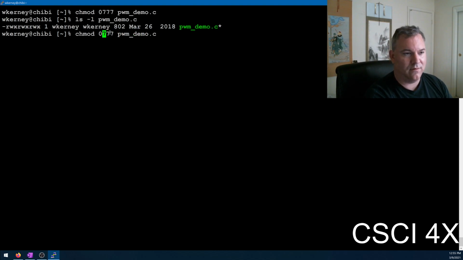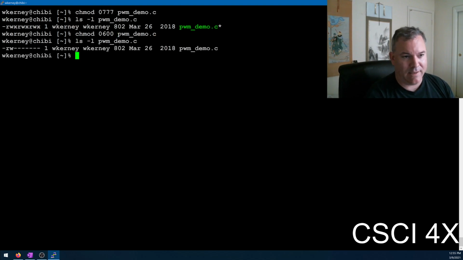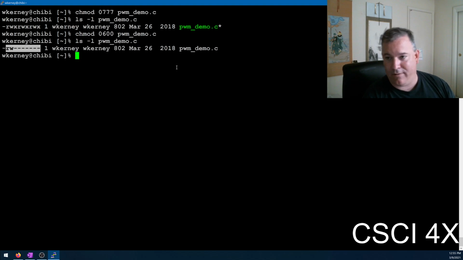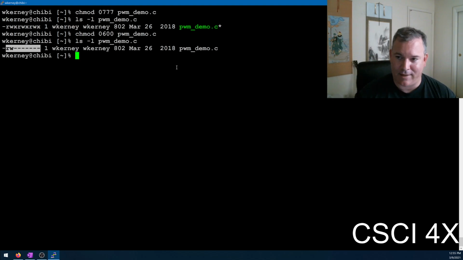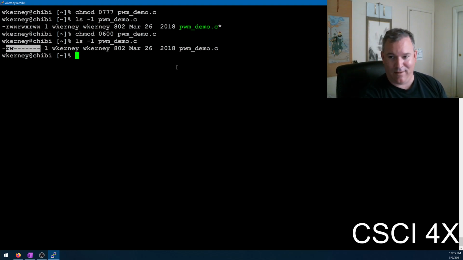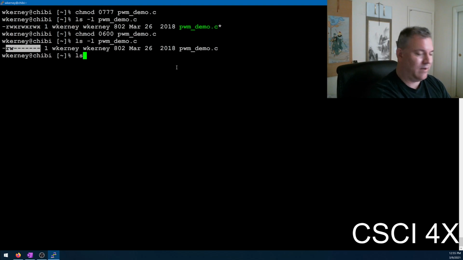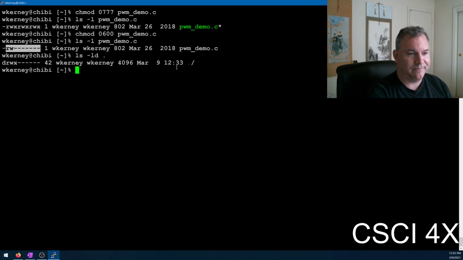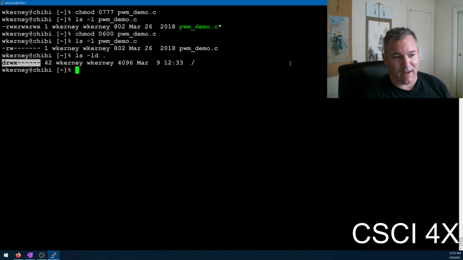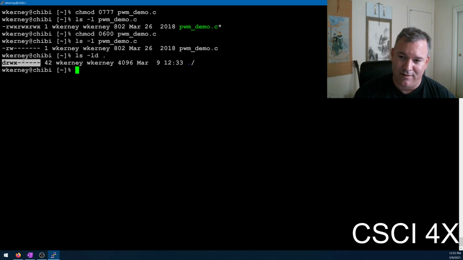If I change it to 600, then I can read and write the file, and none of you guys can touch it. Yeah, you can't actually stat the file because you do not have stat permissions on the directory that I'm in right now. So ls -ld here. I have read, write, and execute permissions on the directory. Execute means you can stat it. Stat is a system call that returns the list of all the files within it.